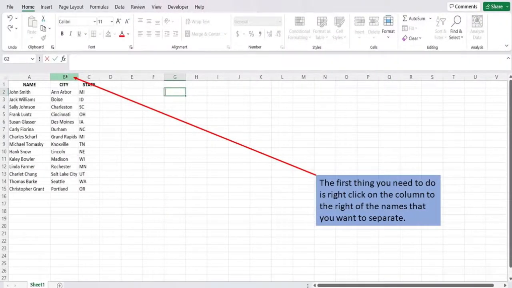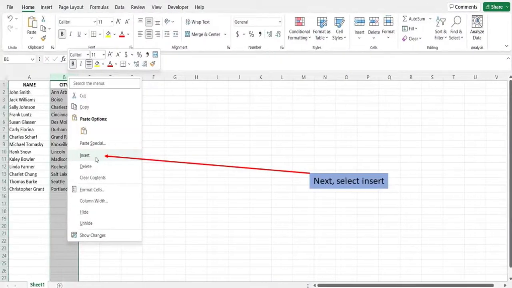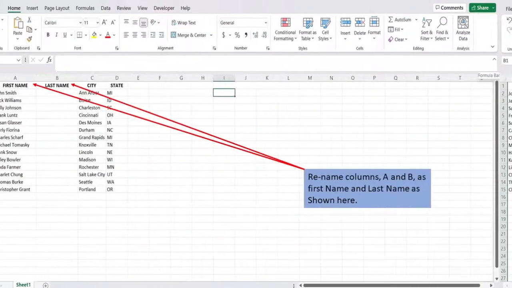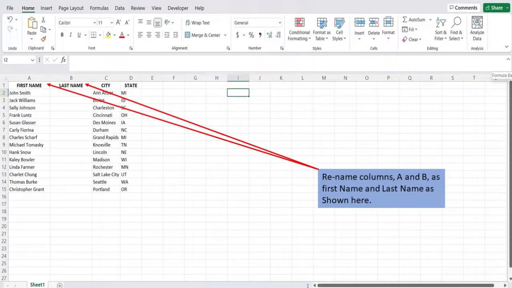The first thing you need to do is right-click on the column to the right of the names that you want to separate. Next, select Insert. Excel has inserted a blank column to the right of the name column. Rename columns A and B as first name and last name as shown here.